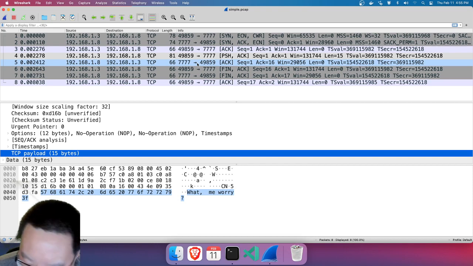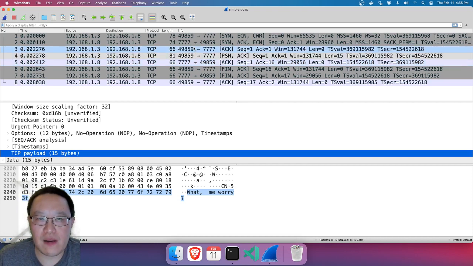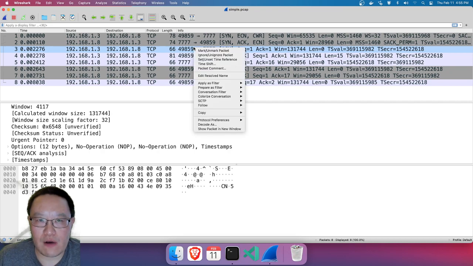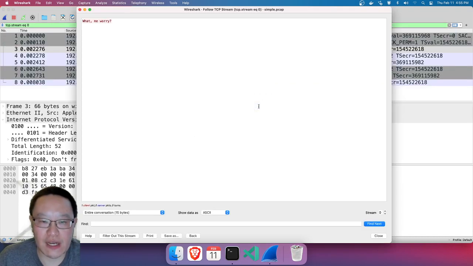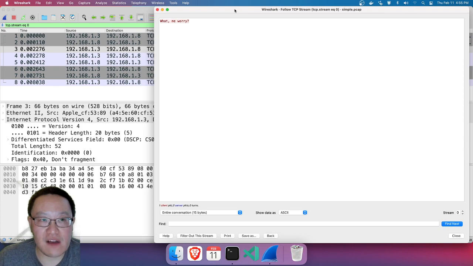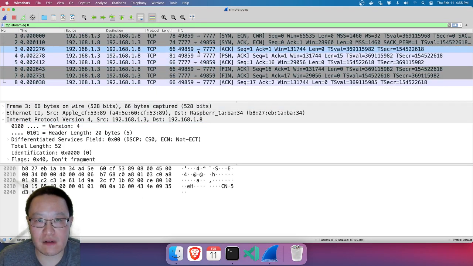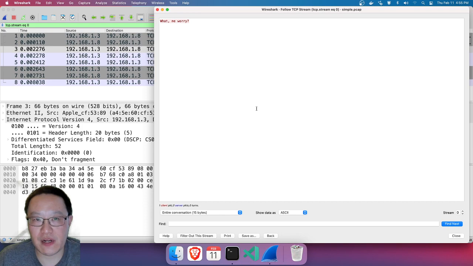So how you do that in Wireshark is the following. Let's do that. Click on any packet. Right click. Follow TCP stream. And you'll just reconstruct a conversation. In this case, you can see that the conversation between 192.168.1.3 to 192.168.1.8 is just one simple text. "What? Me worry." That's it. So how you do that again is click on a packet, right click, follow TCP stream. And you can see the entire conversation, 15 bytes.